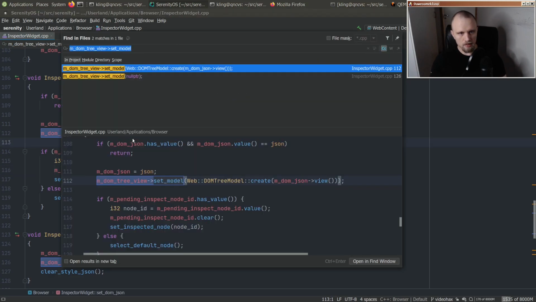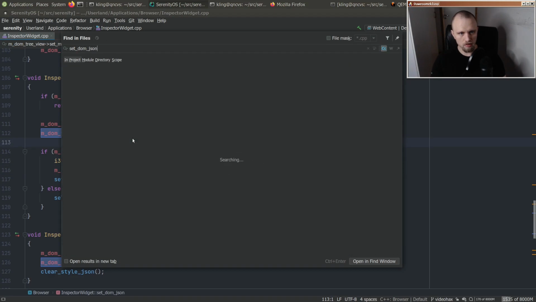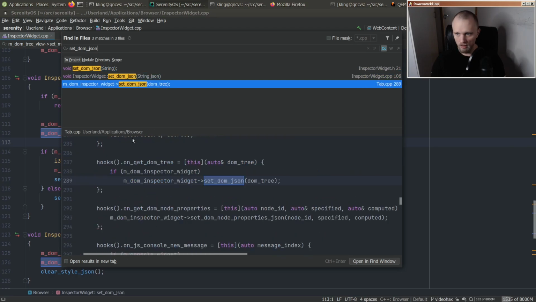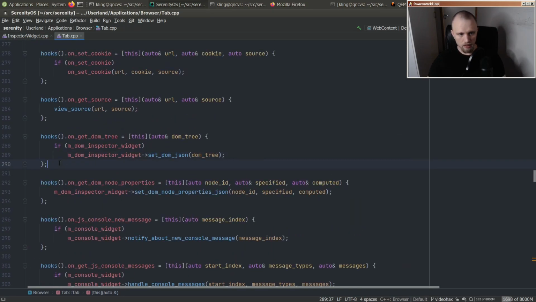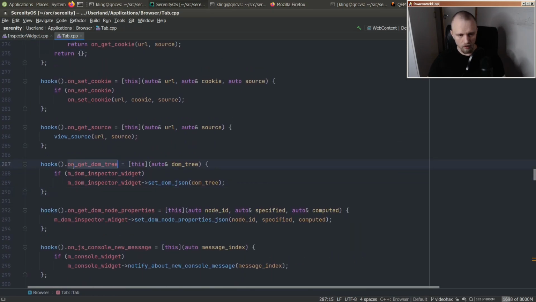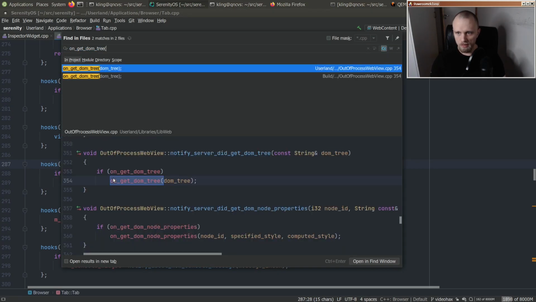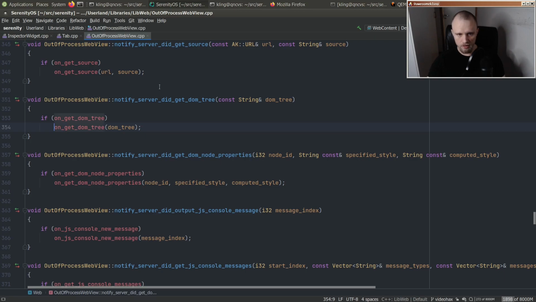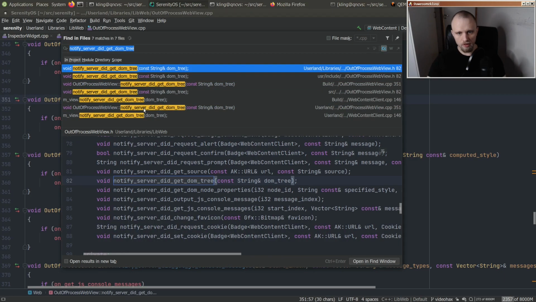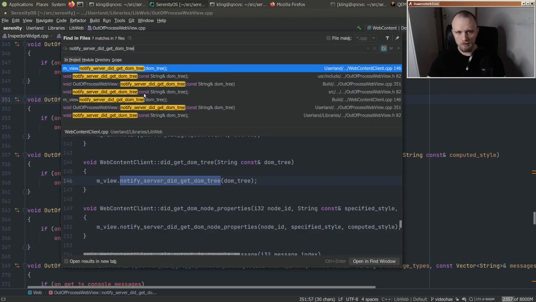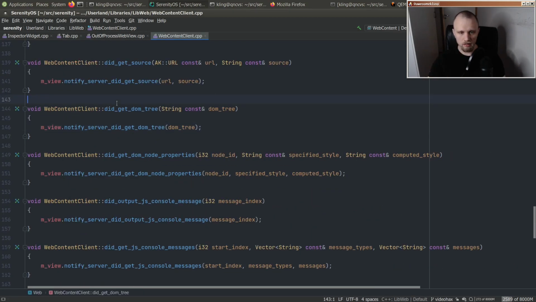So let's see, set DOM JSON was called by this guy right here. Hooks on get DOM tree. Okay, on get DOM tree is fired by out of process web view from notify server did get DOM tree. Sure. Who calls that? This guy right here, did get DOM tree.